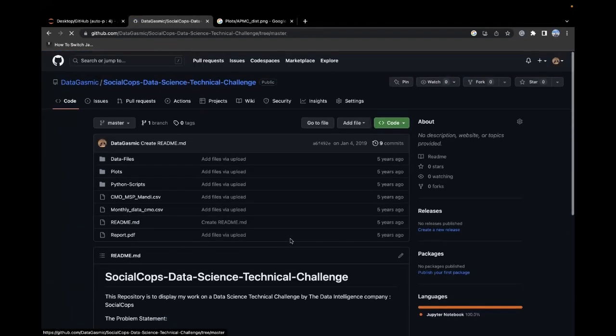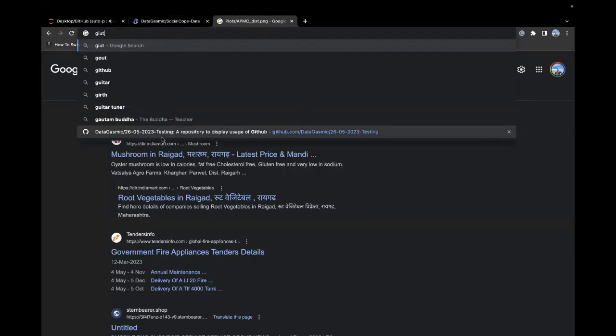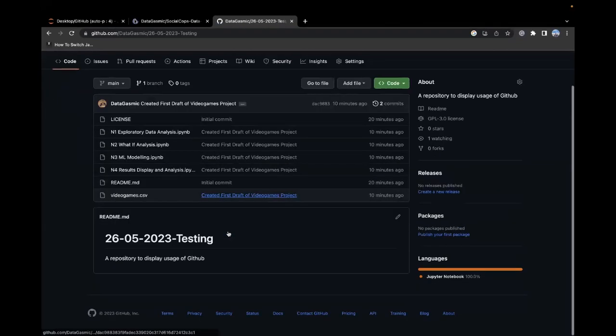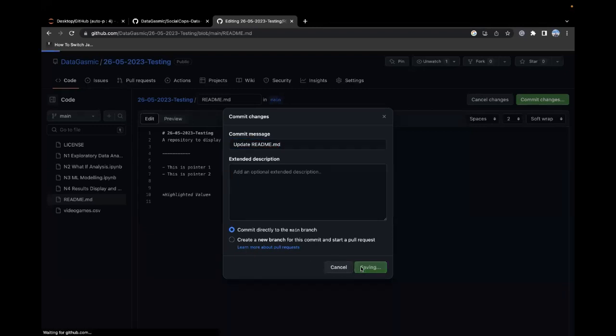So what I've just done here is that this README also I can update, right? If you would have seen the file that I was showing you here, you can actually also update this README here. You can write a lot of things. You can add bullet points. This is an MD file, which is a markdown file. You can learn how to write markdown text in a certain way. This is pointer 1. This is pointer 2. Then a highlighted value, something like this. And then I just say commit changes.